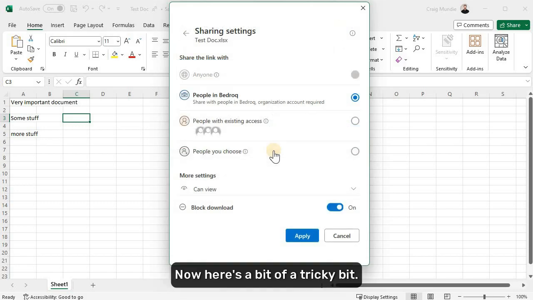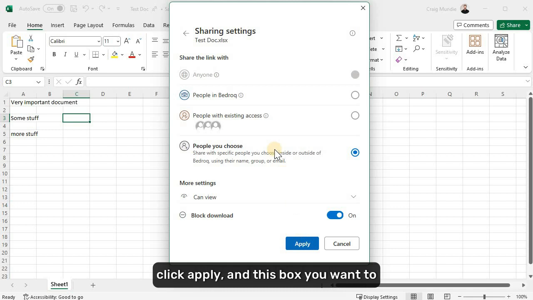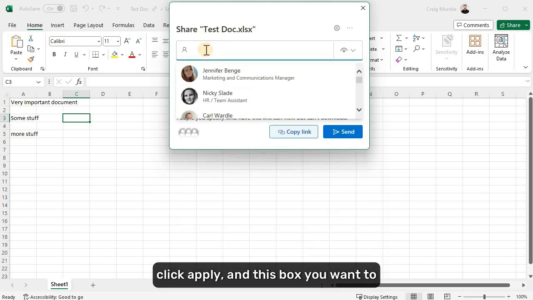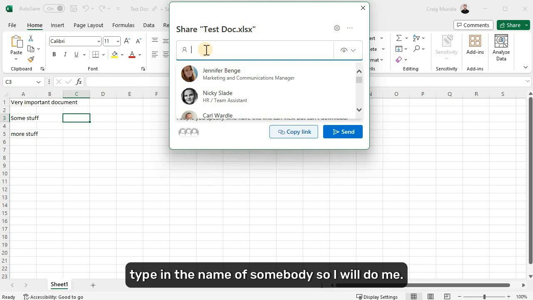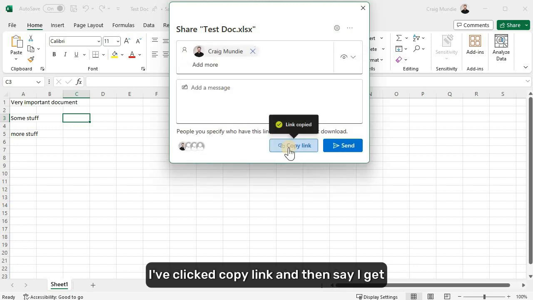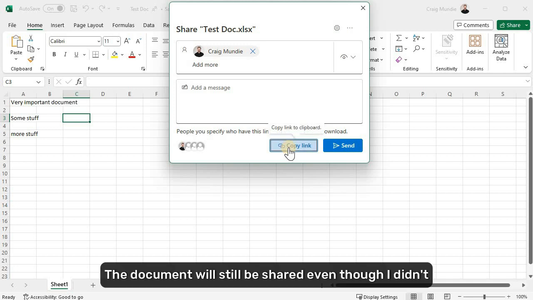Now here's a bit of a tricky bit. Say you click the option for people you choose, click Apply, and then in this box, you want to type in the name of somebody. So I will do me. I've clicked copy link, and then say I get distracted or I decide I don't need to share it this way anymore. The document will still be shared, even though I didn't actually send the link or complete this process.